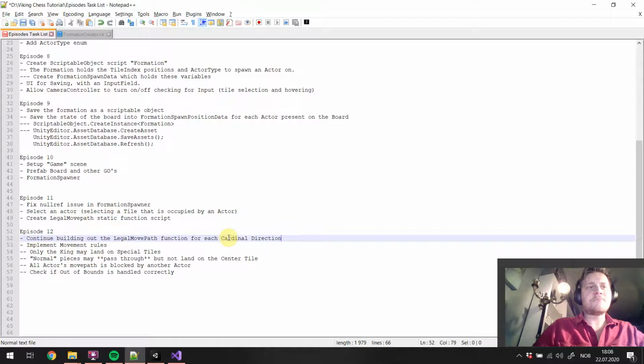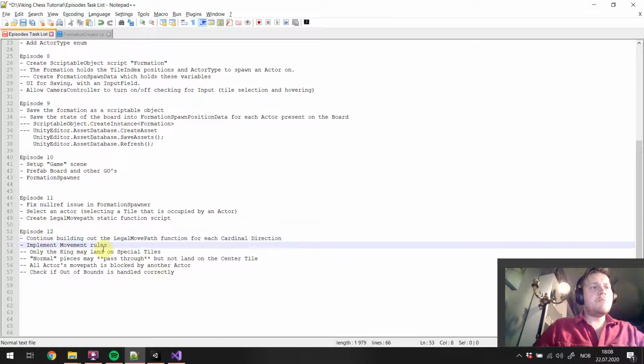So, once we select an actor, since they all move like rooks and they can move in potentially 4 directions, we need to check each direction and add that to the list. So let's do that. And also we need to implement the movement rules.